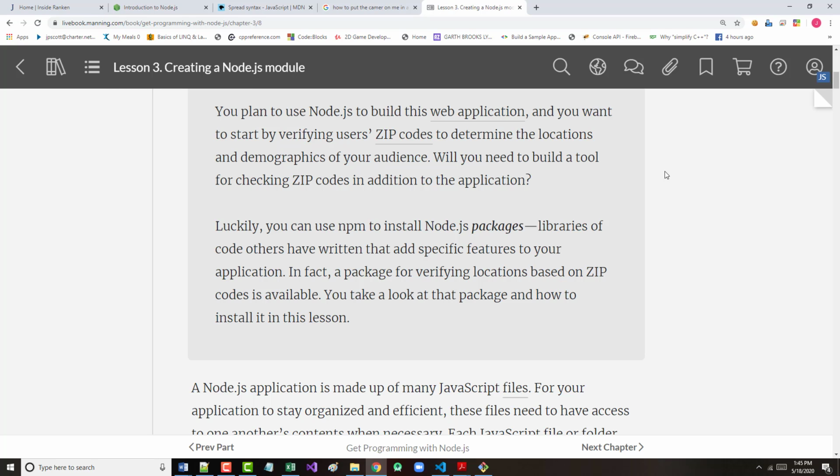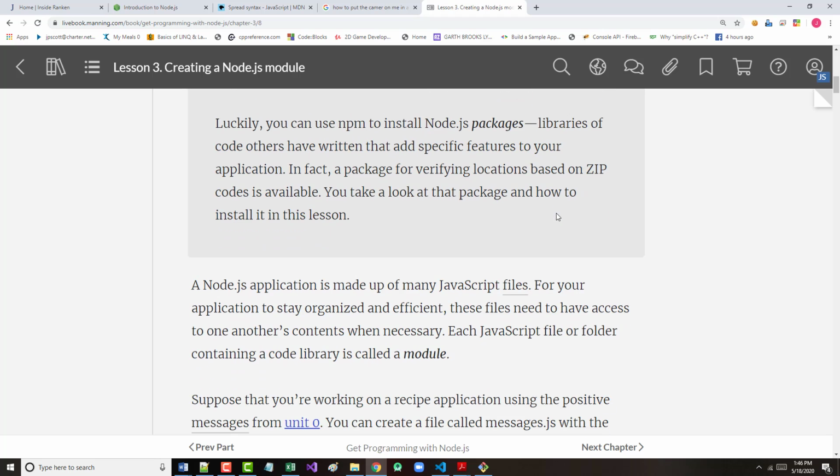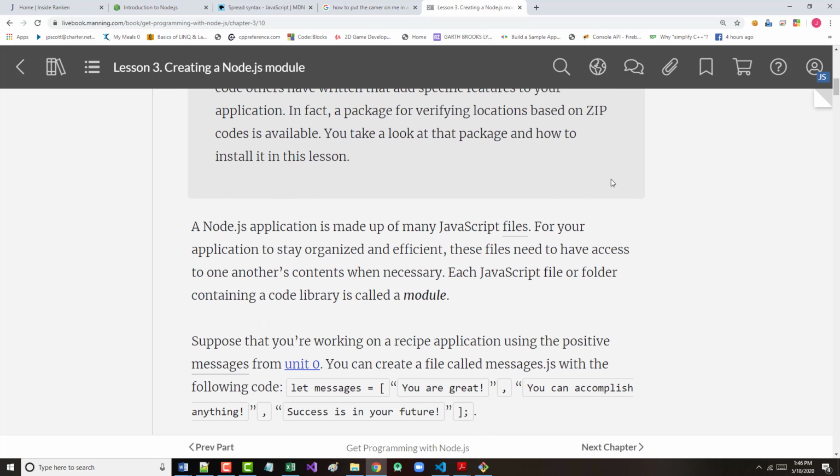It asks, will you need to build a tool to do that? The answer is no. We're able to use the Node package manager to install one of the Node.js packages. A package is defined here as a library of code that other people have written that gives you access to specific features and functionality that you can use on an as-needed basis. In fact, a package for verifying locations based on zip code is available. You'll see that later on in this chapter, so you can take a look at the package and how to install it in this lesson.